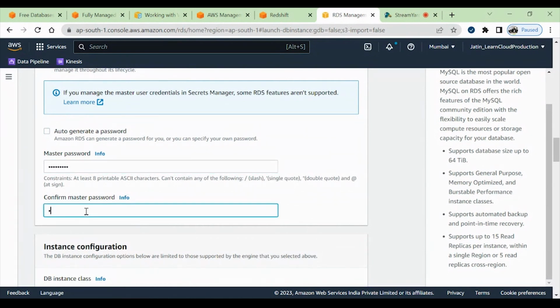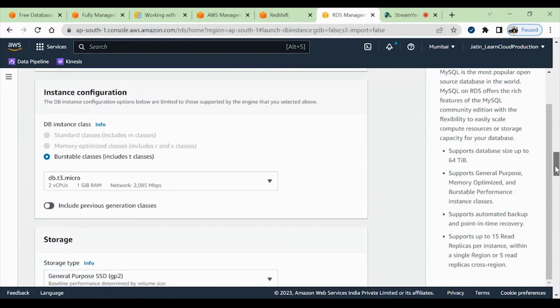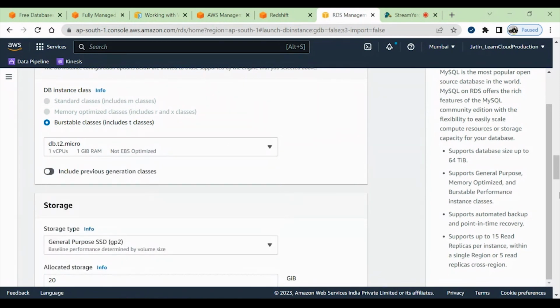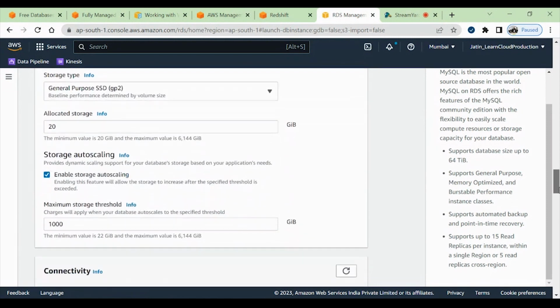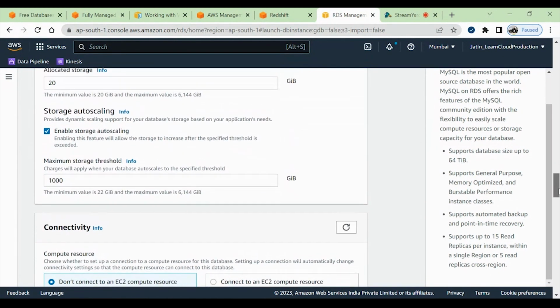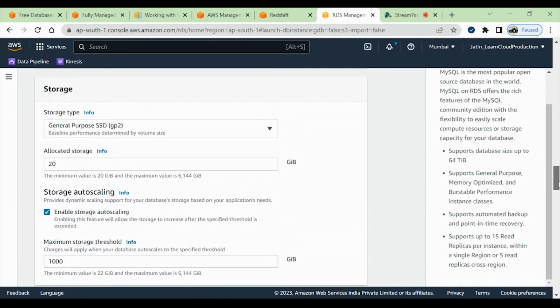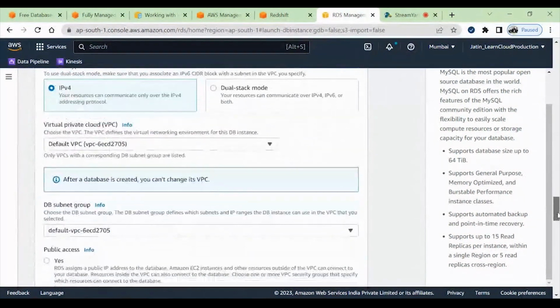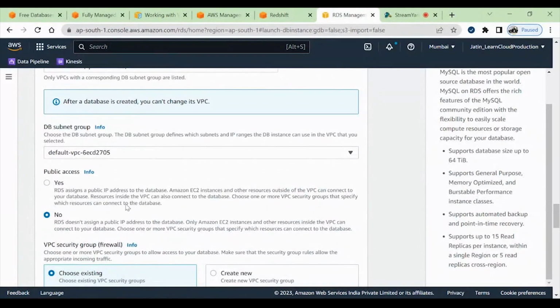I confirm the master password. If I scroll further down, I will choose the instance class, which is t2.micro. I will scroll further down and keep all other options as default, either from the storage end or from the connectivity end. The only thing is, I will make it publicly accessible.